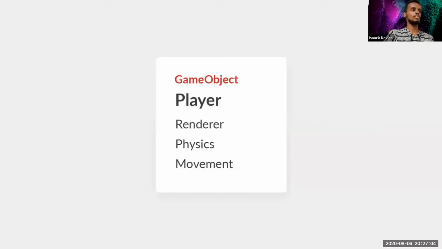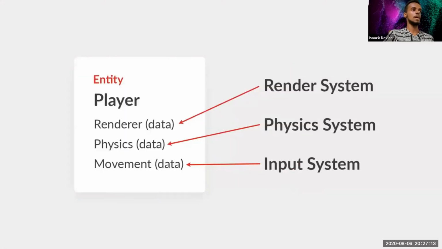So in a traditional approach, a game object, for example a player, might have a renderer, physics, and movements. Those are the components attached to this game object. But for the entity component system, the player is referred to as an entity. So the renderer, physics, and movements are the set of component data. And a system is a separate approach that controls or manipulates the data from the component data.